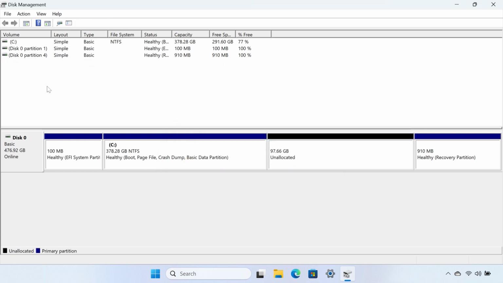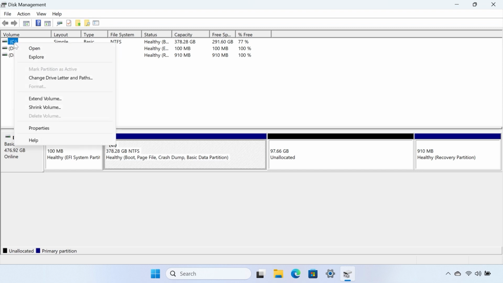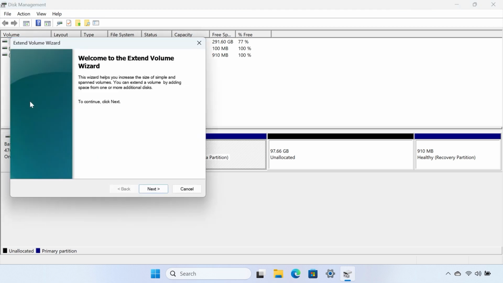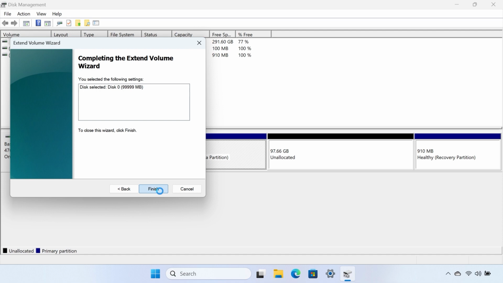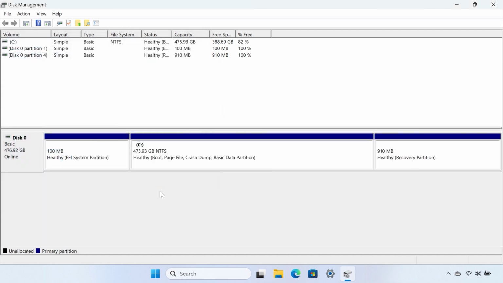The partition is deleted and displays as unallocated space. To add the unallocated space to an existing partition on the drive, right-click the volume you want to extend, then select Extend Volume. Select Next, and then select Next again. Select Finish. The space is now added to the volume you chose.